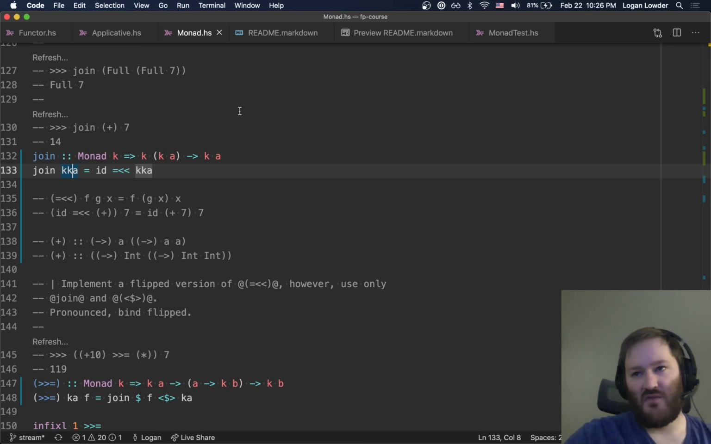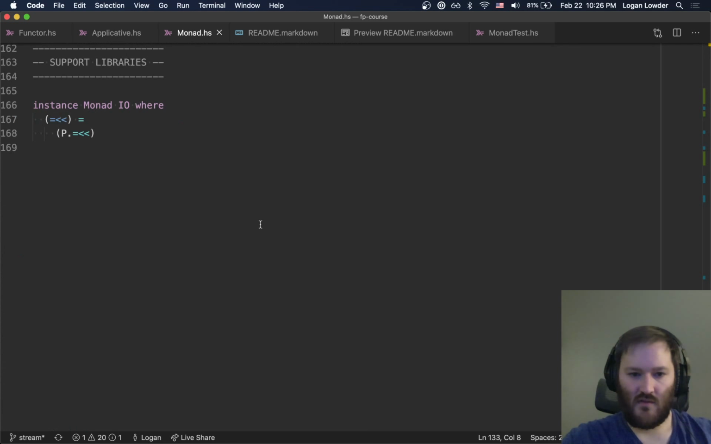Pete says T is for transformer in monad transformer. Oh, okay. Don't worry about it. Be introduced to state T. Sounds good.